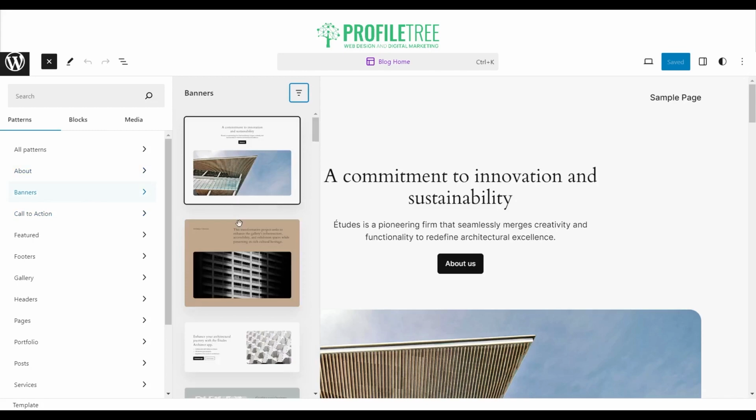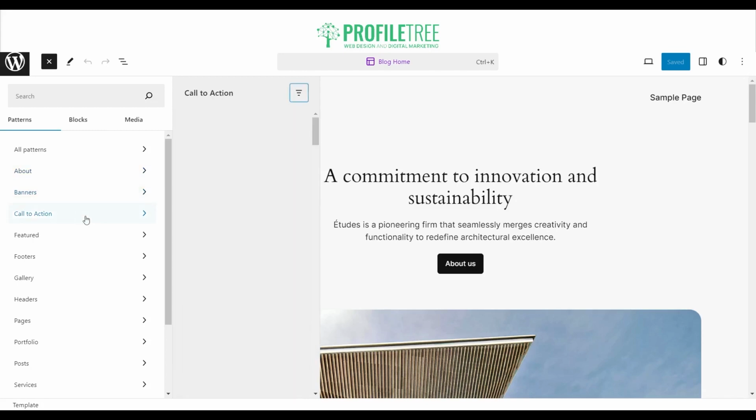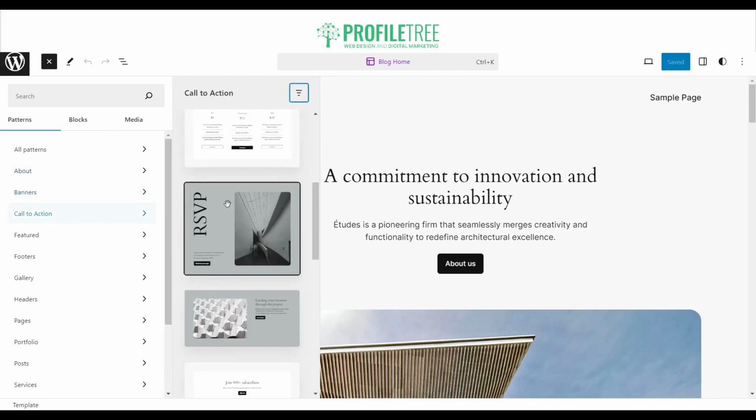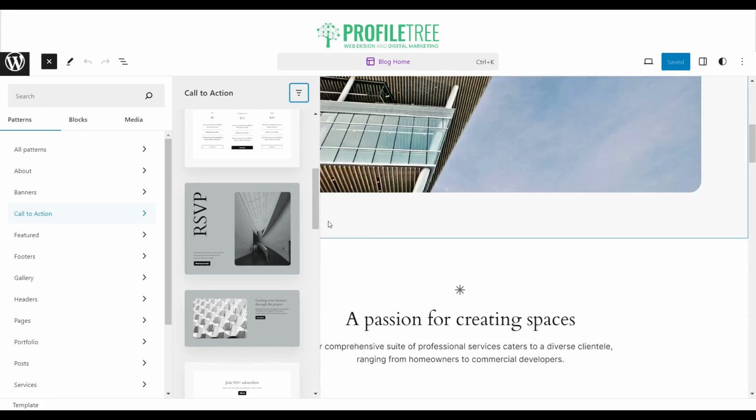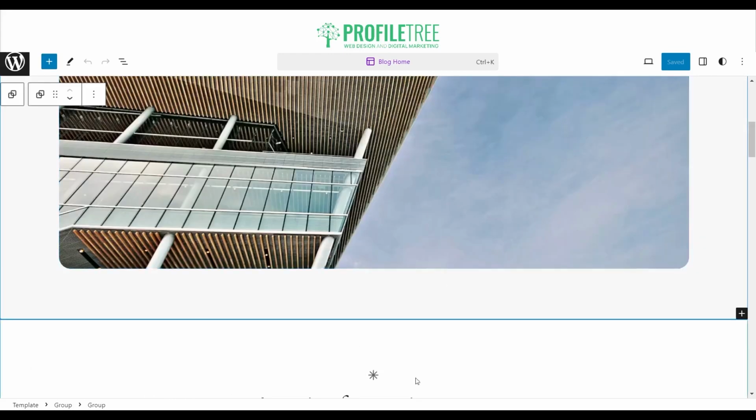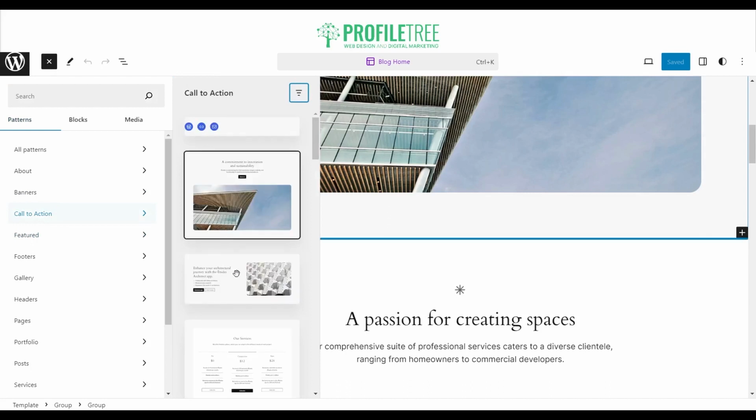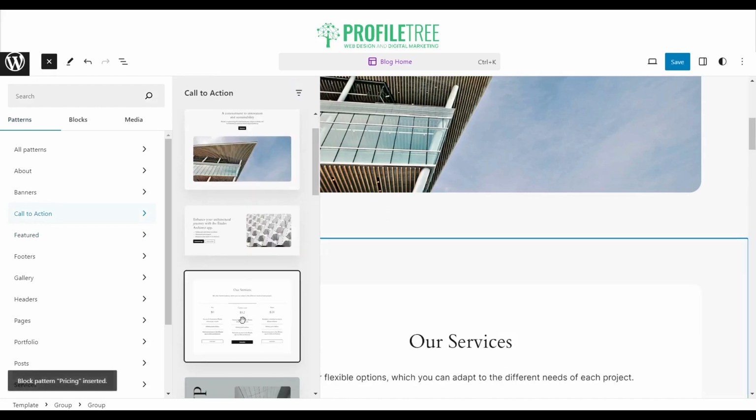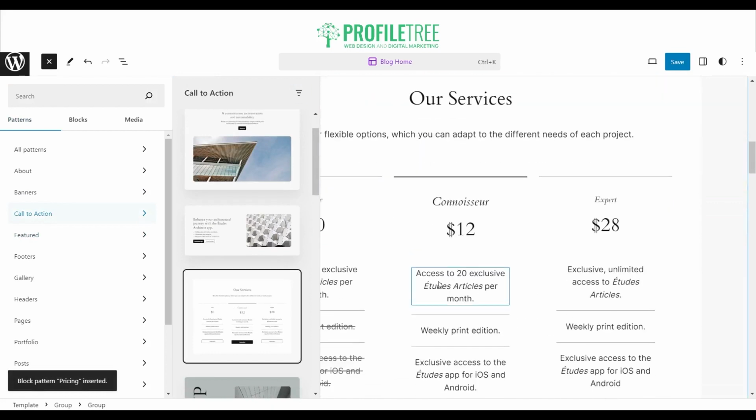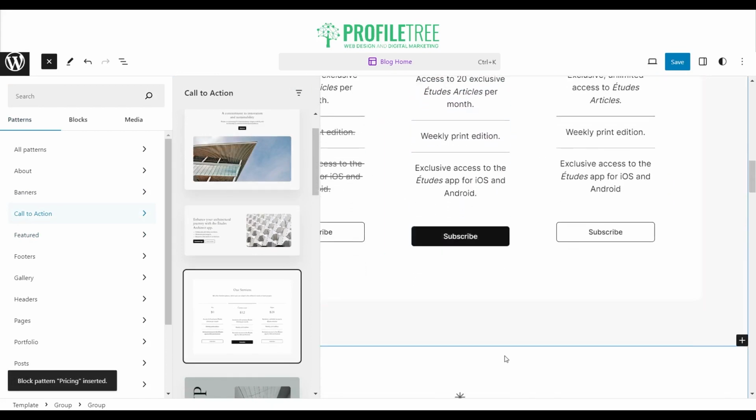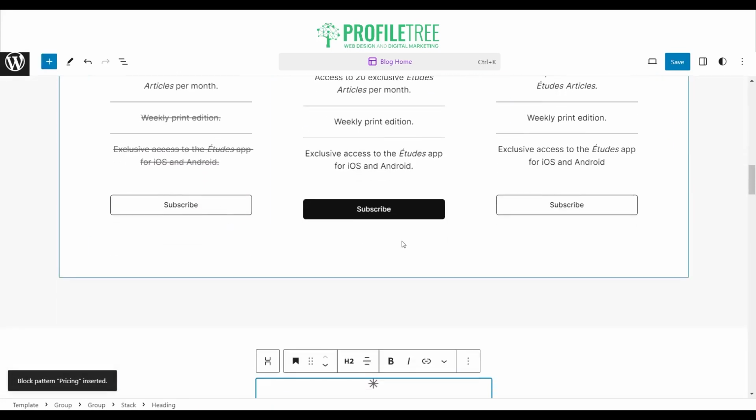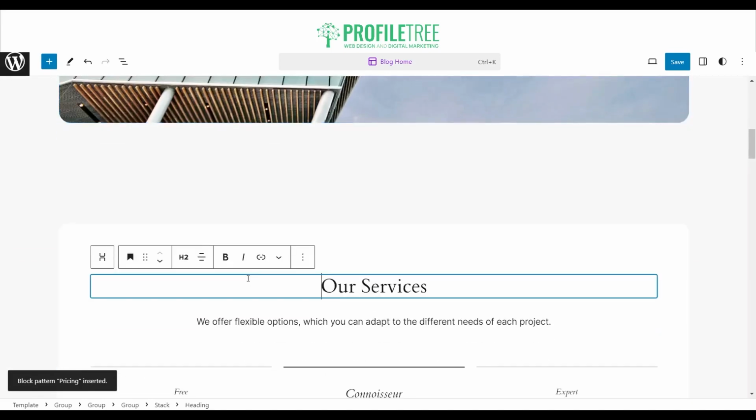You've got different banners also. You've got different call to action buttons. So these are all areas or sections with a call to action button. So say I wanted to add this section in, all I need to do is select an area, go ahead and select this call to action, and then I'm going to add this in. So just like so, it's went ahead and added this section for us. Very simple and very easy.